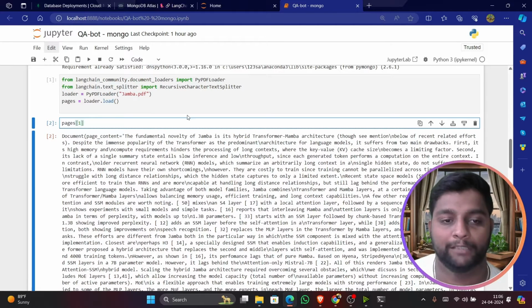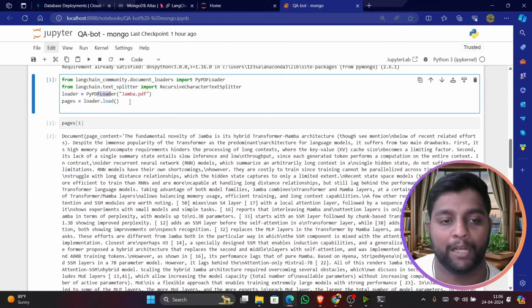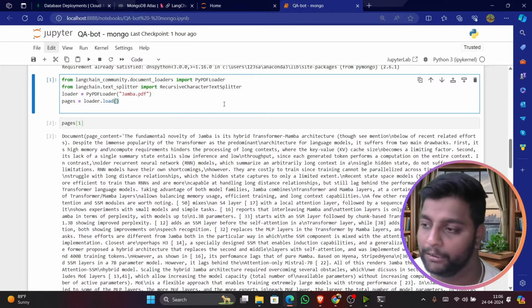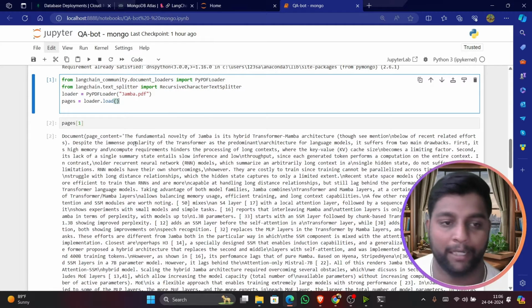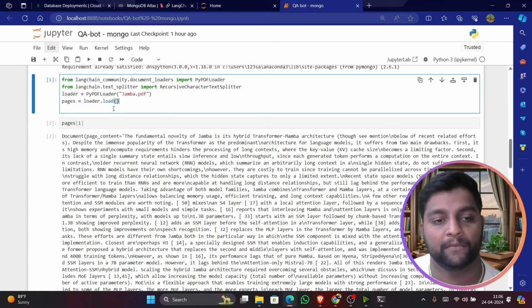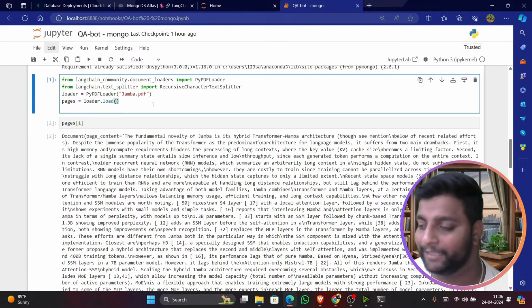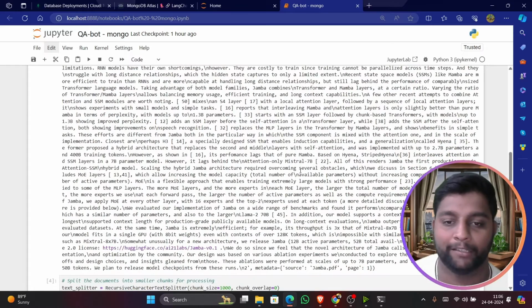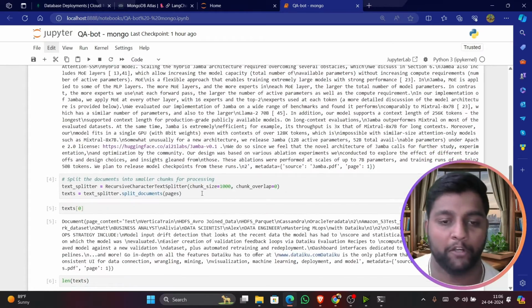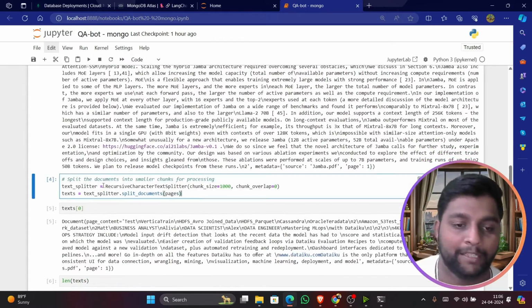Okay, so now PyPDF loader has successfully extracted the data from our PDF. I hope you got it right. So it is in text form now. What we are going to do now is use the recursive character text splitter.